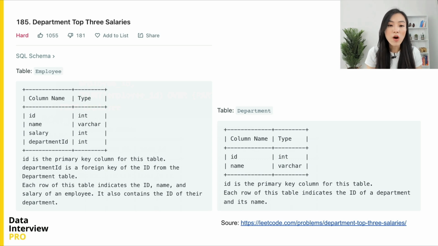It's called department top 3 salaries. We have a table employee with employee ID, name, salary, and the department ID. The other table that is given to us is called department, which has the ID of the department and the name of the department. We also know that department ID in the employee table is a foreign key of the ID from the department table. It means that those 2 tables can be joined based on those 2 columns.